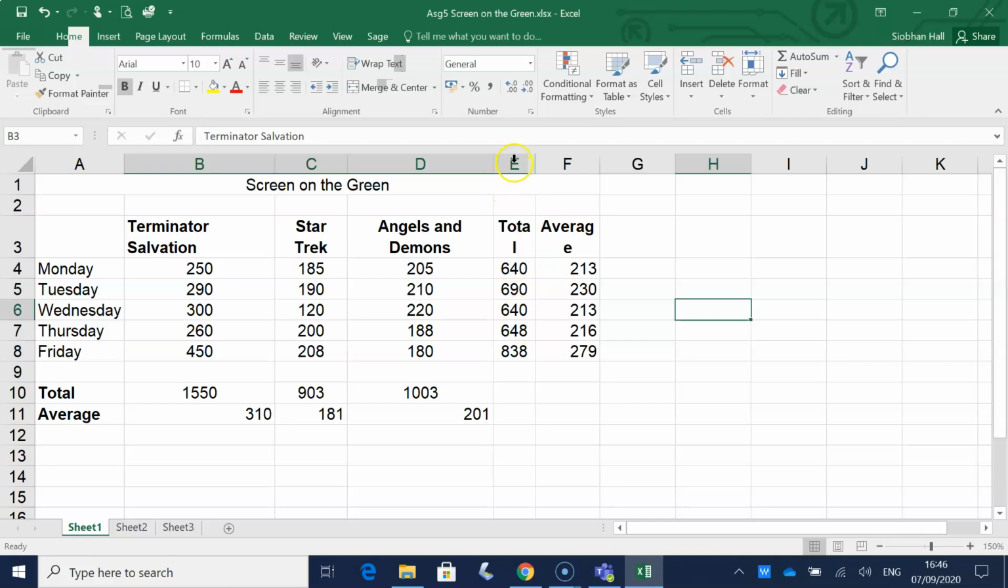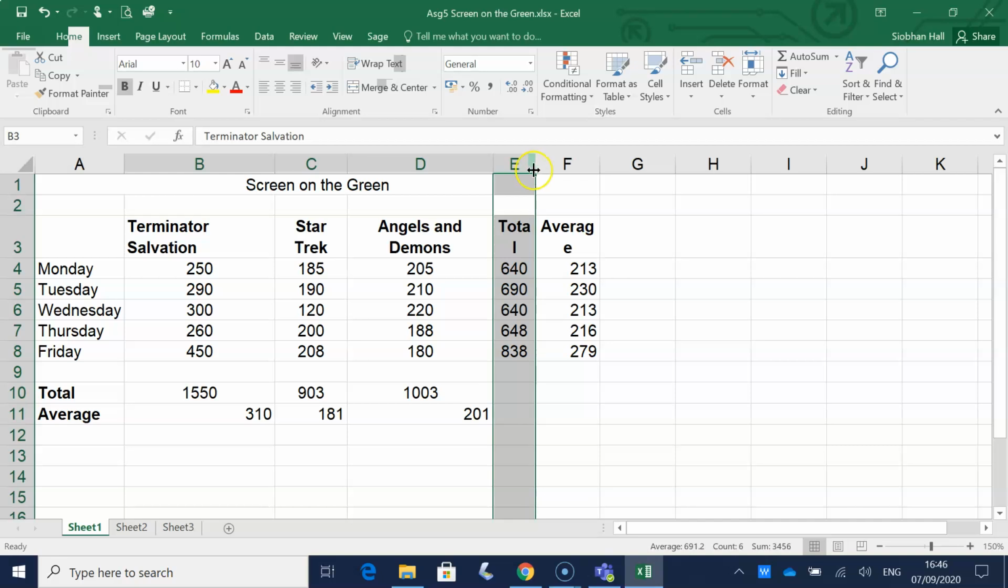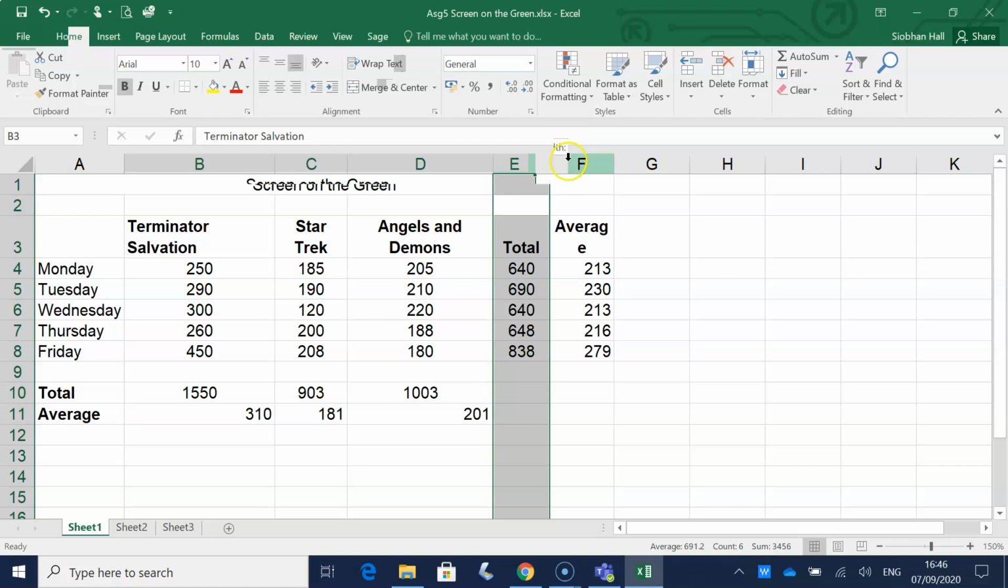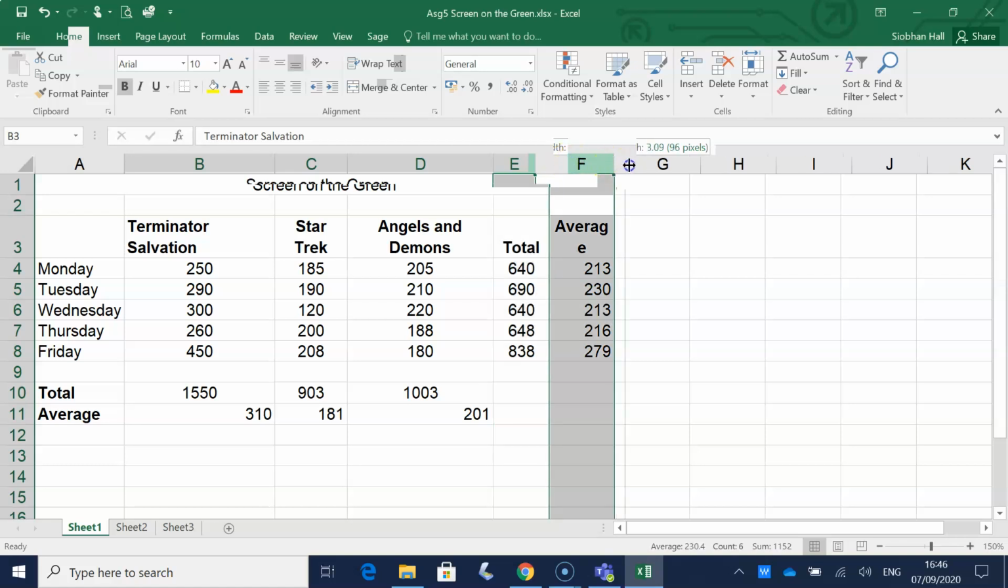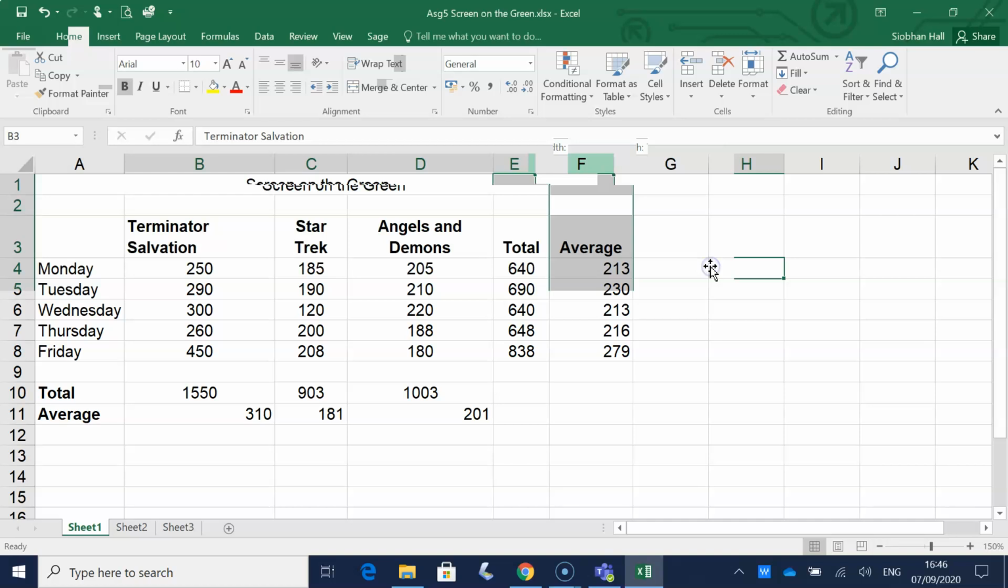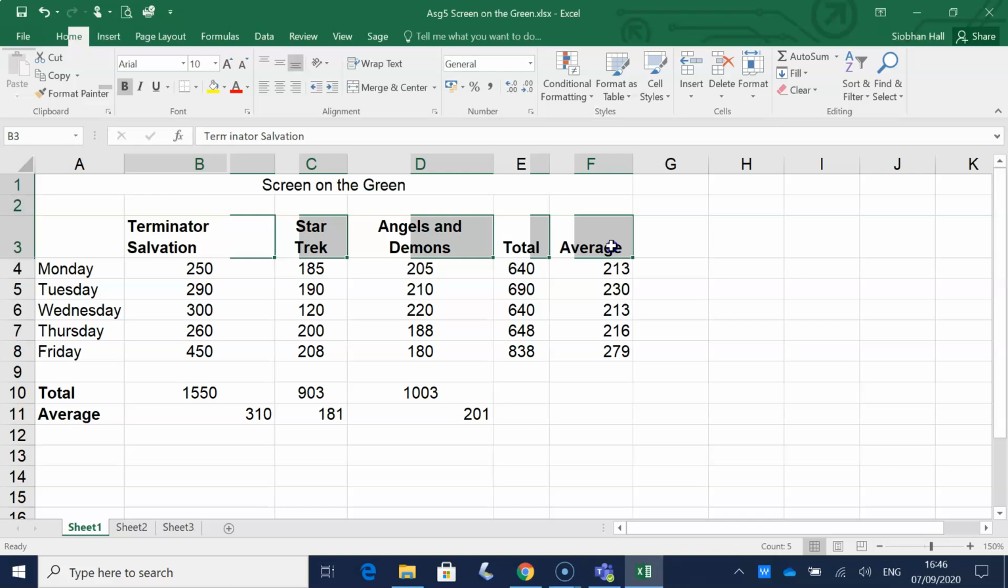To widen a column, if we press on the tile that is the identifier for the column and place our mouse pointer between the tile and the tile next to it, E and F, if we hold down our finger on the mouse button and push to the right, we will widen the column. And we will do the same with column F. We will highlight all of those headings and center them in their cells.